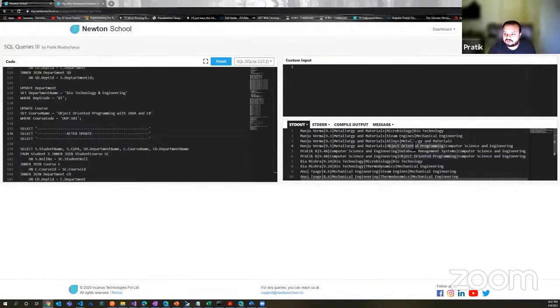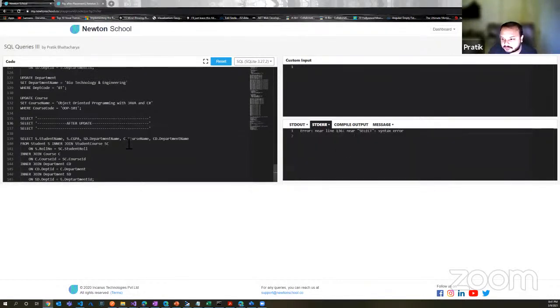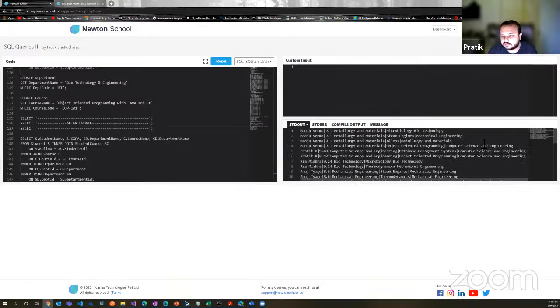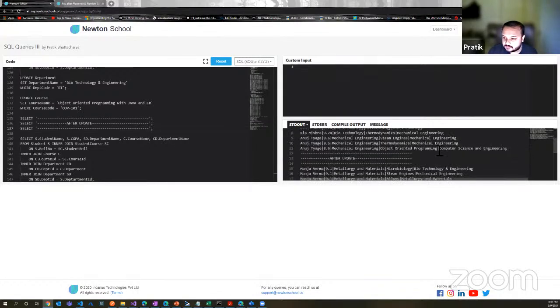So the initial, okay, I think I made some error here. Save statement. I did not end the statement. That's why. No error. Okay. So first, the same value got printed. No difference here. Now let us see what happens after update.